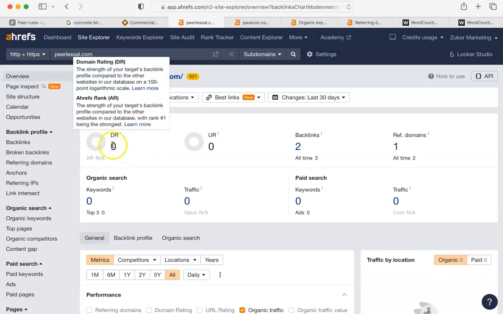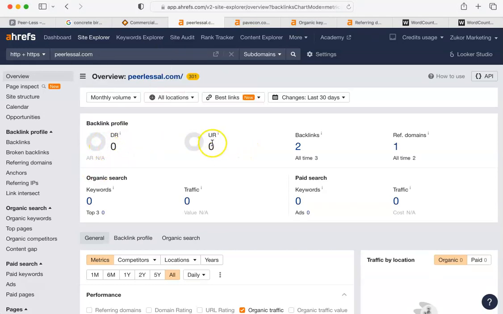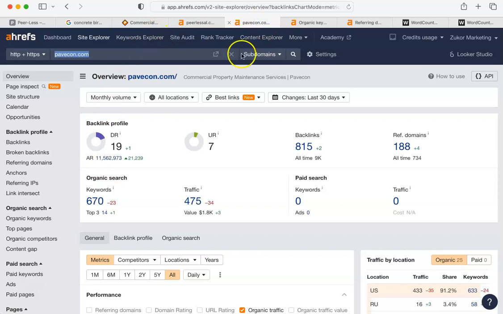This is the strength of the website. This is the believability or trustworthiness of the website. These are the backlinks, and these are the keywords. You want these 1, 2, 3, 4 categories to be really high numbers. I'm going to show you how many Pavecon has in that same category. They have 19, you have 0. They have 7, you have 0. Backlinks, 815.